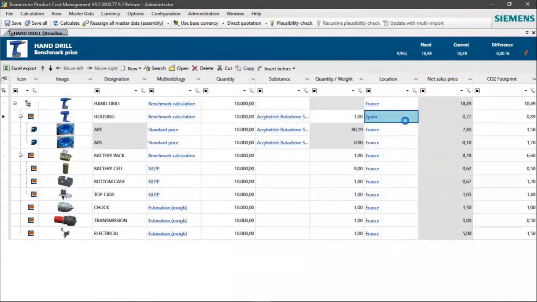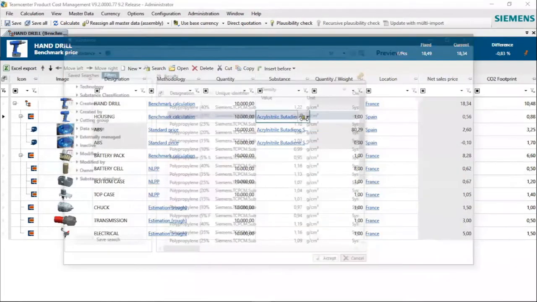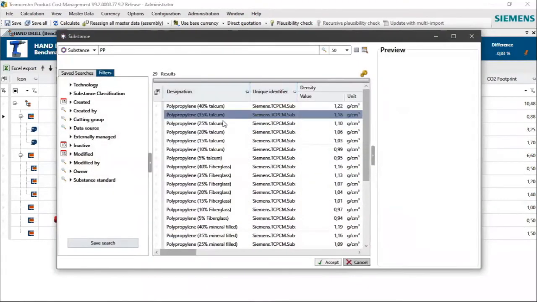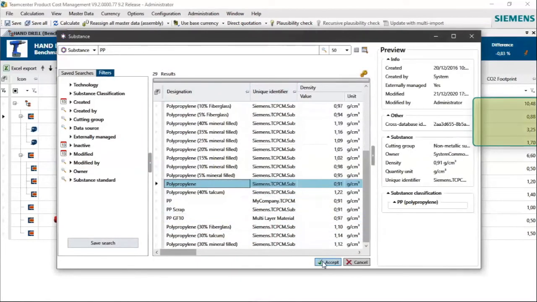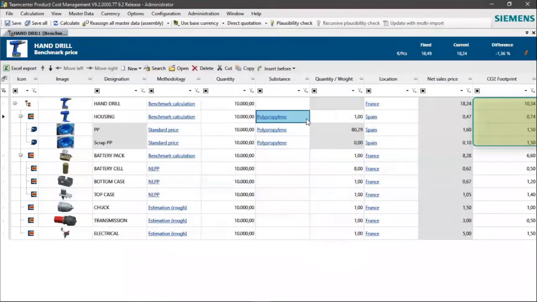So I click Spain, and automatically my CO2 footprint is reduced a little bit because it's only weighing 80 grams. And I decide perhaps, well, let's do a polypropylene. Let's choose a polypropylene instead of ABS. What would be the impact of this part? Oh, it's been reduced quite a lot. Now I have 10 grams less of footprint.